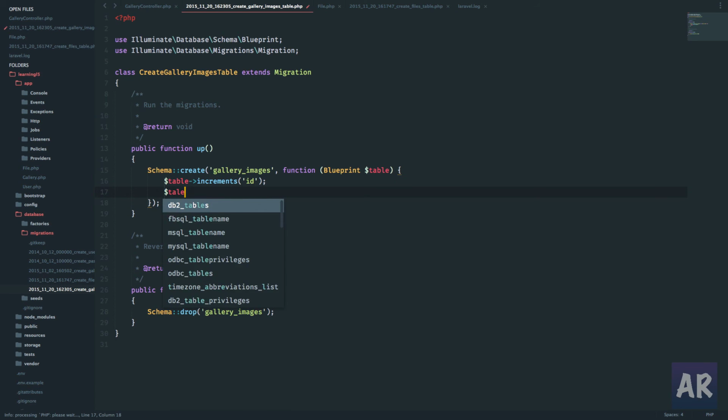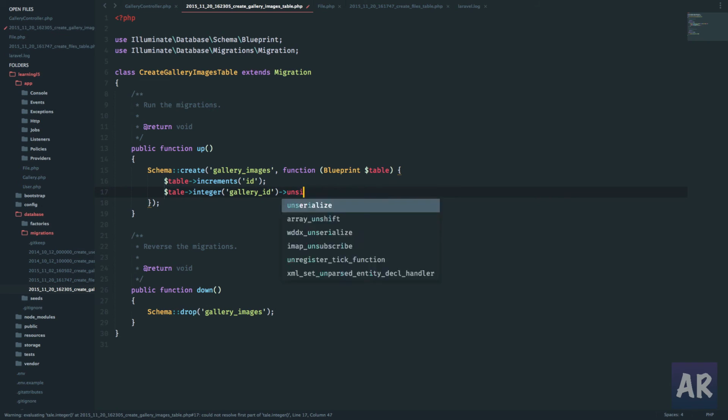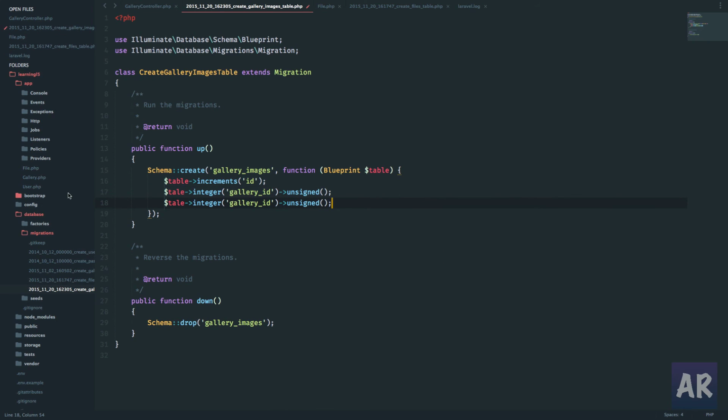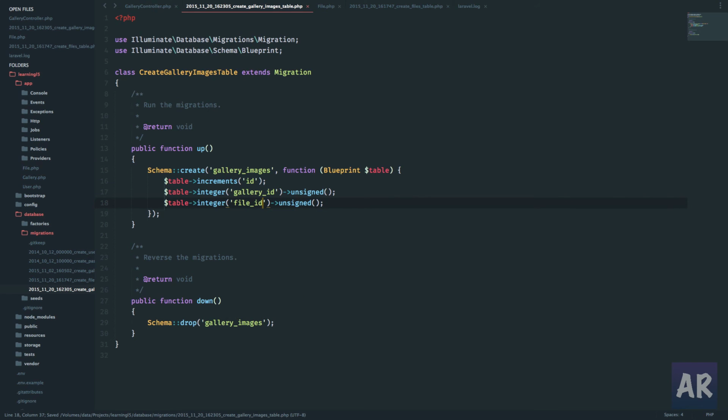What I will do is I'll say table integer. It will be the gallery ID. And oh, sorry, table, and the file. What am I doing? File ID unsigned. Okay, this should do the trick. Again, I'm not running the migration because I already have it in my database. I had already tried out the code before making the video.